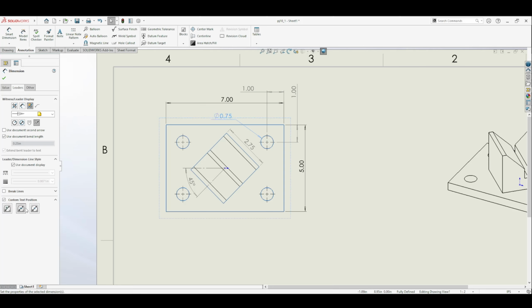Oh, here we go. So we'll leave the witness leader on smart. Activate the multi-jog leader. I unchecked use document second arrow because there is no second arrow. And then you just go down to the very bottom where it says custom text position and just show horizontal text, and it shows up like this now. That's exactly like how he was showing it.